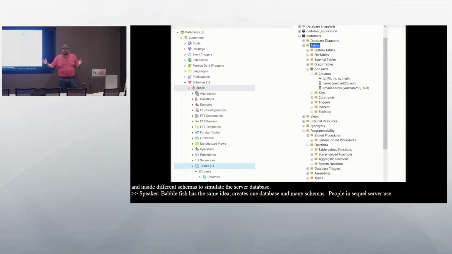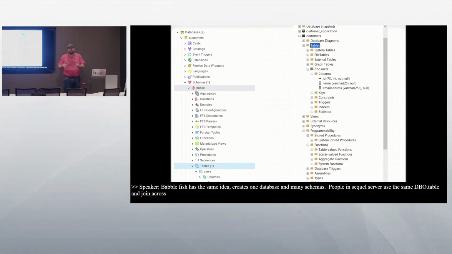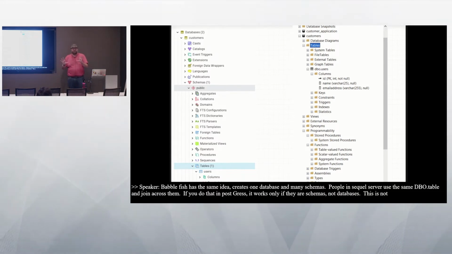database.dbo.table and just join right across them. If you do that in Postgres, it'll only work if they're schemas, not if they're databases. And again, this is not even a permissions thing. If you try to grant permissions across the schemas, it won't let you do it.